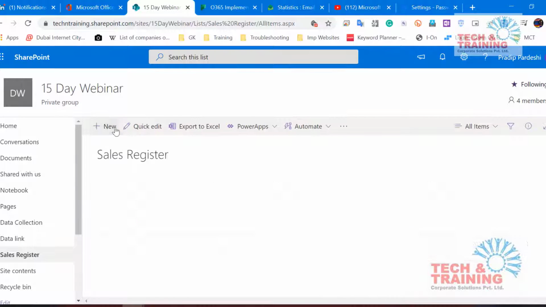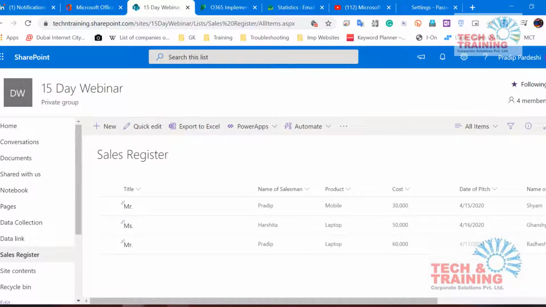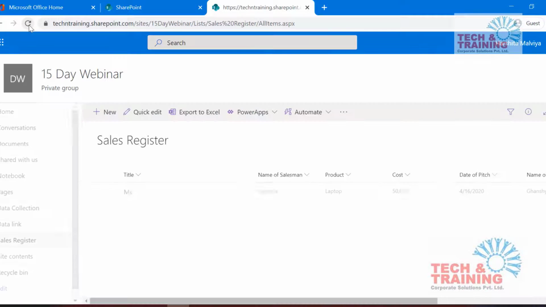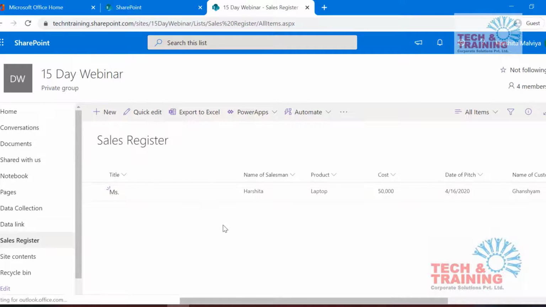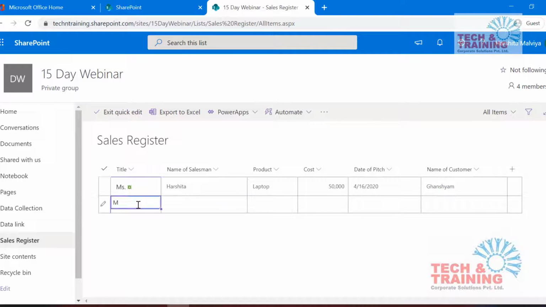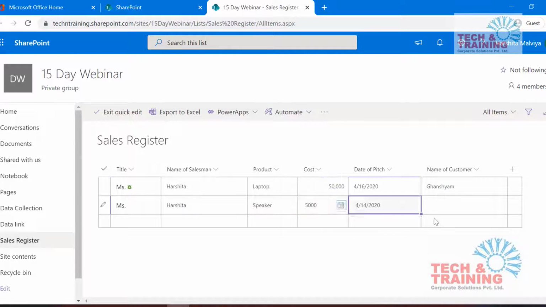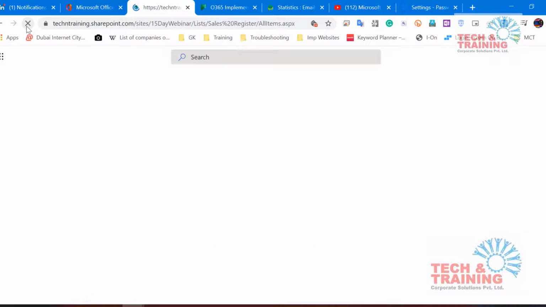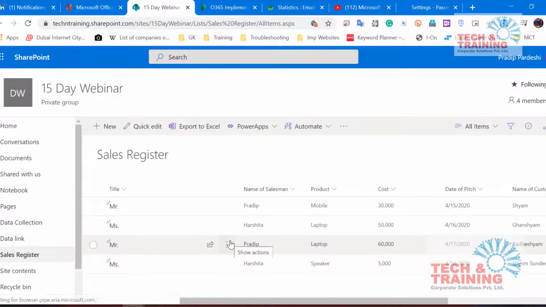Now let's go to Harshita's screen. And when she refreshes the screen, she again cannot see the new record. Now, if she makes any changes, I'll be able to see those changes. Let's try that as well. Let me switch over to my account. I can see her data.